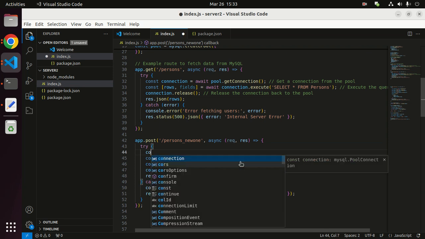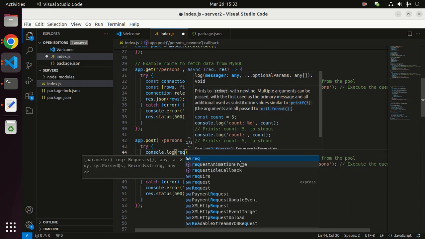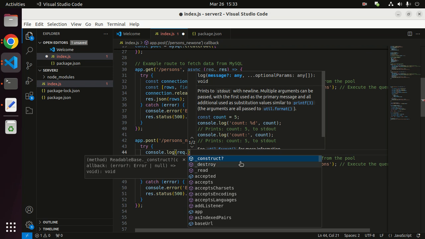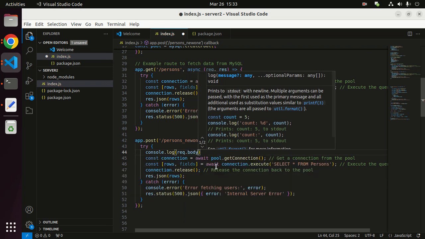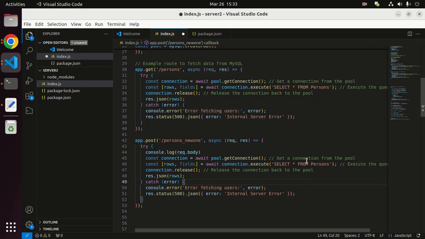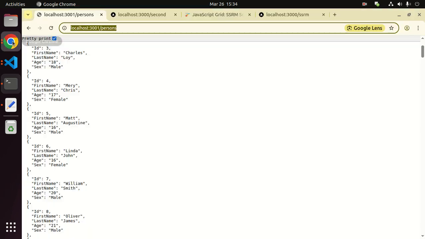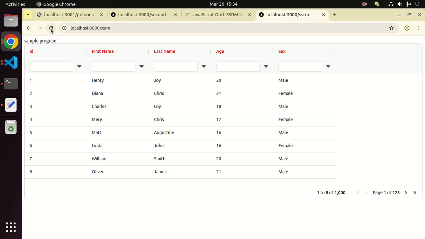I'm just going to display the request here. console.log request.body. I'm just printing request.body to the console. Now I'm restarting the server as we changed the code. Then refreshing the page.